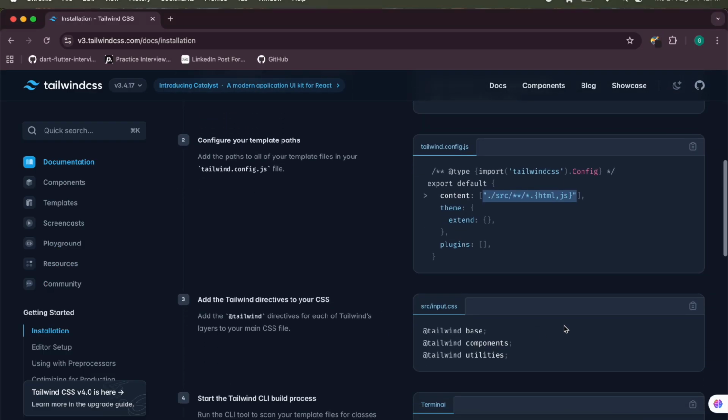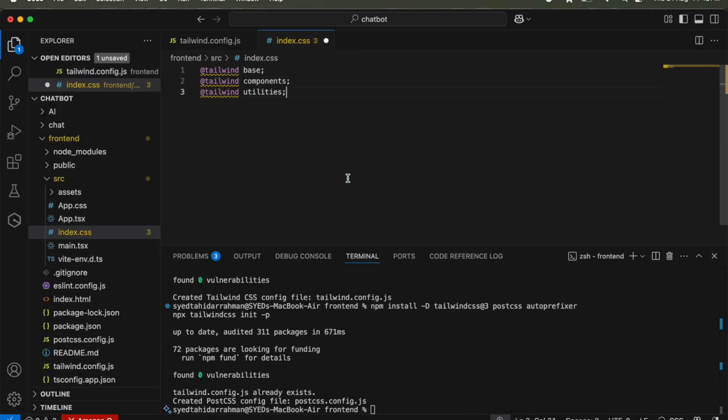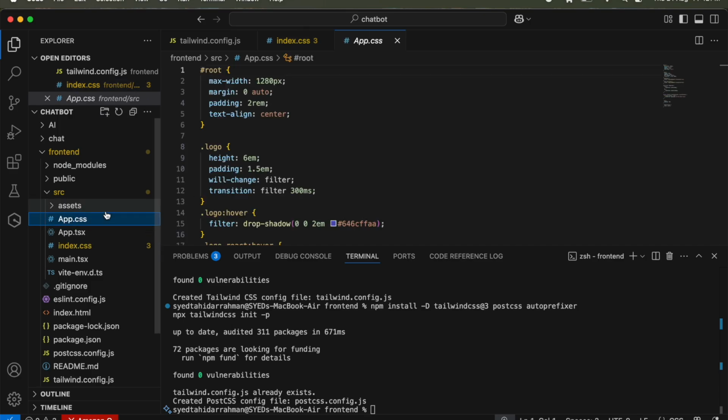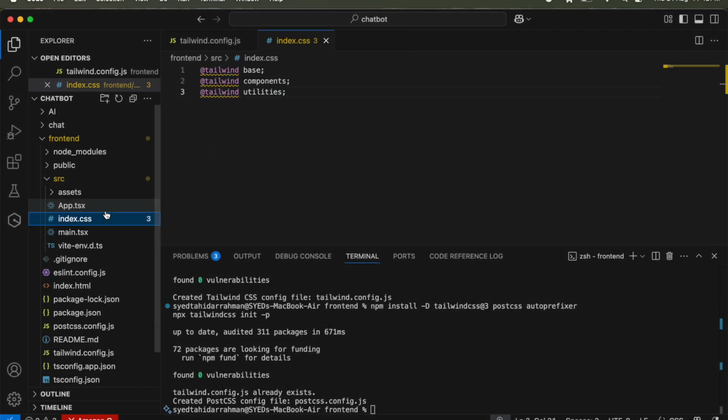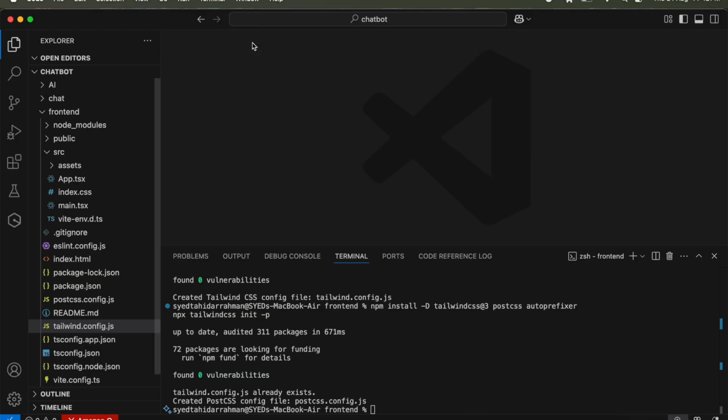Okay, so now Tailwind setup, right? Go to the index.css file, not the input.css file. Copy this, paste it. Also we don't need the App.css file. Okay, my Tailwind setup is done. Also my React setup is done. So now we are going to create our files.